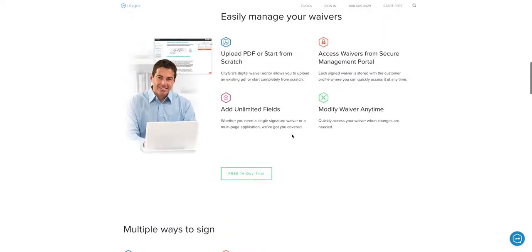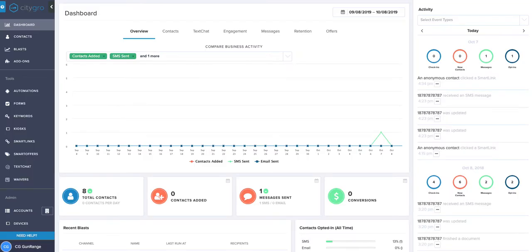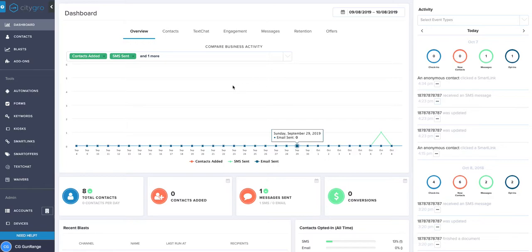All right, so let's jump right into the software itself. When you log into your CityGro portal, you'll get a dashboard that looks like this. Now this is a dummy dashboard, so no live data feeding into it. It might look a little bit empty. But what we're really interested in showing you is how often your customers are coming in. We know this obviously because every time they come in, they sign or can re-sign a waiver.